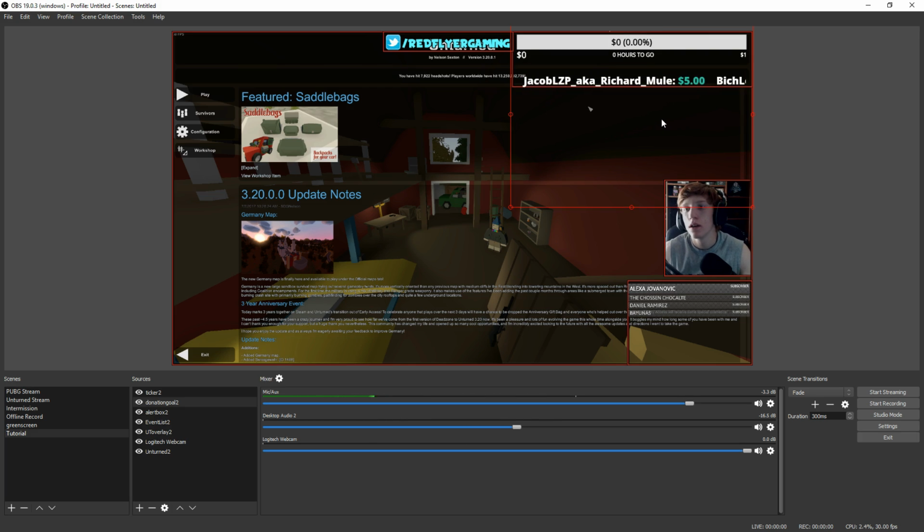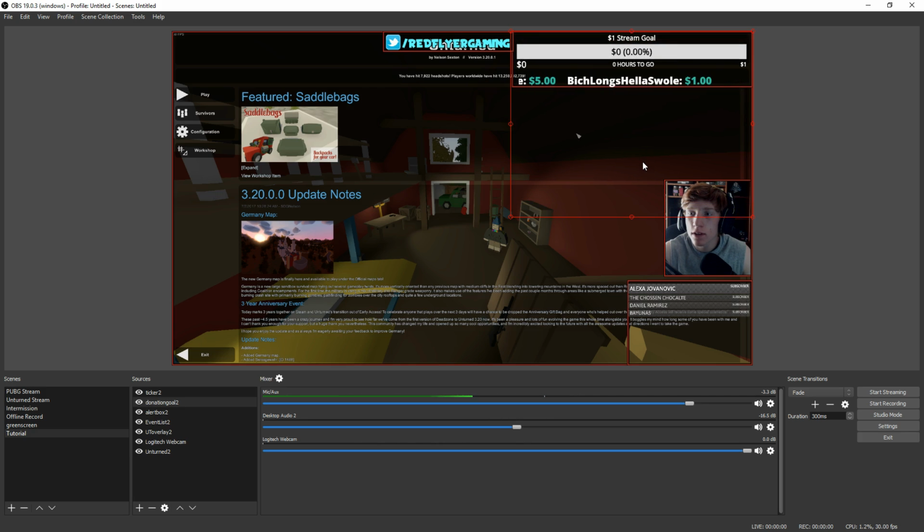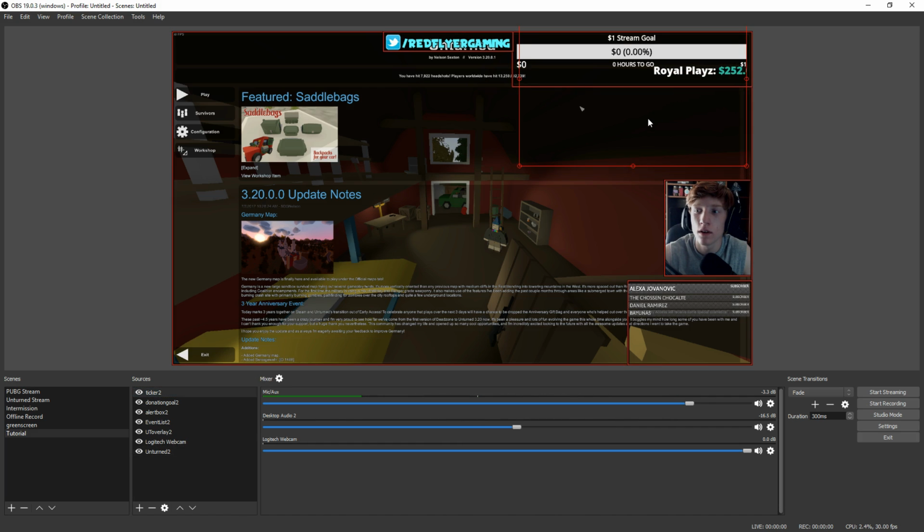That's pretty good. And I'll move it up just a bit. Oh wait, that'll move the donation goal. If you ever have things right on top of each other and you want to move one of them, just go down here and click them right here, and then you can move them. There we go. And that's a donation ticker right there.